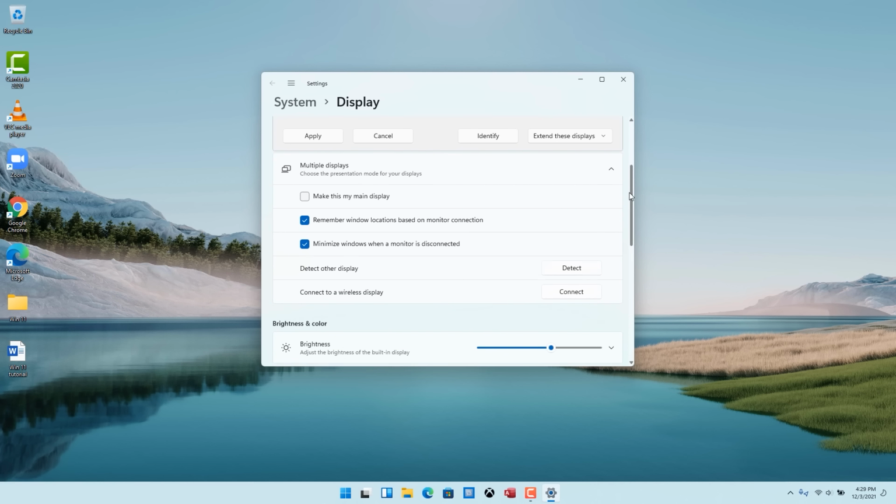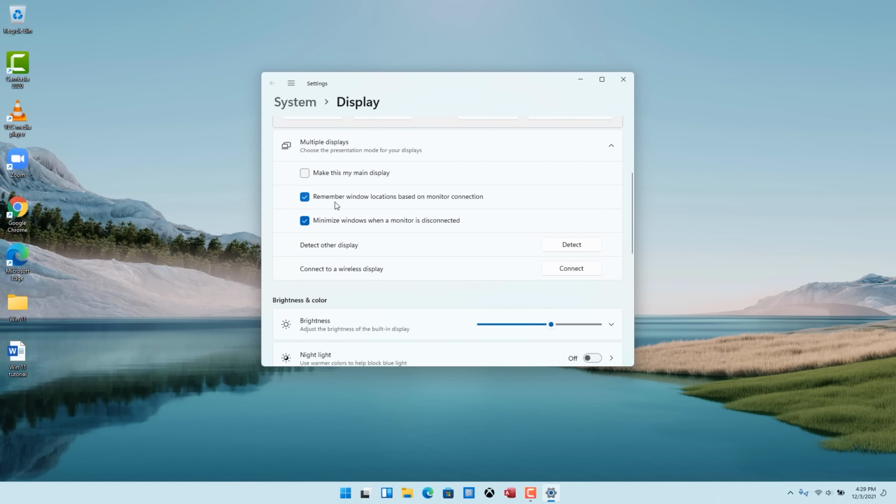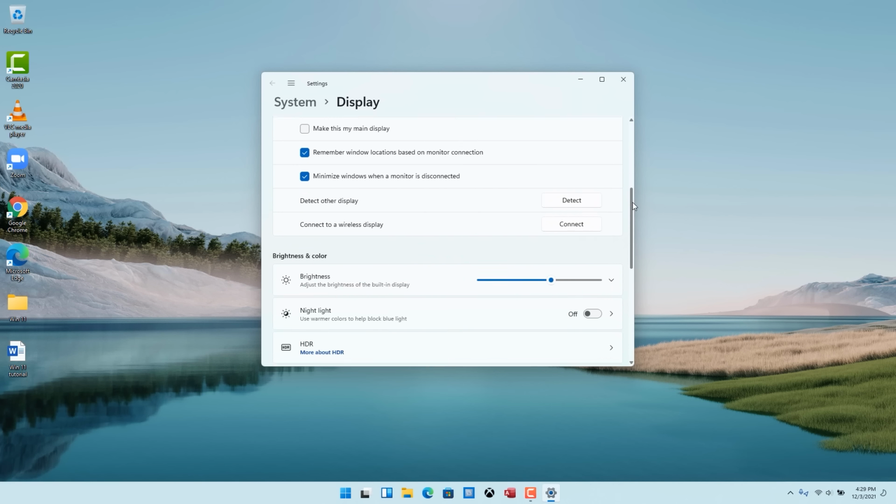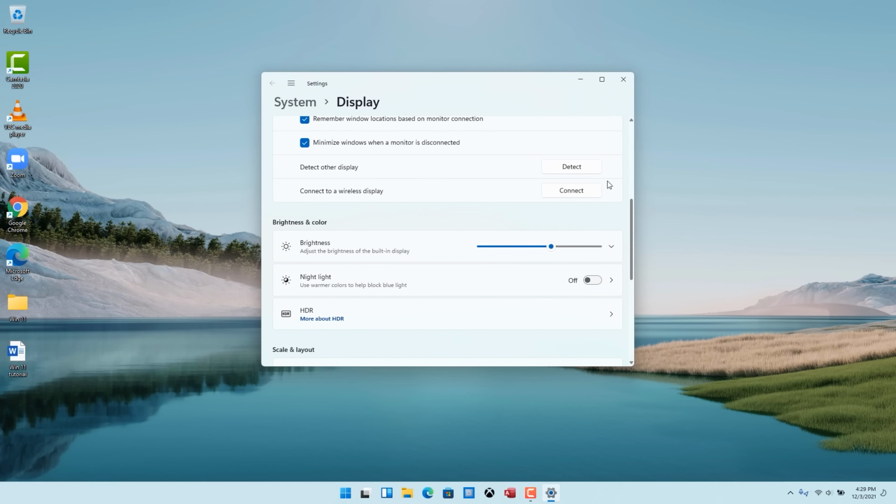I'll just scroll down here. We want Windows to remember the window location based on the monitor connection. So your Windows 11 will recognize the type of monitor that you're connected to. And we can minimize windows when a monitor is disconnected. So that option is there for you. You can either turn them on or not. If you connected another display and it's not showing up, you can click on detect and it will try to detect it for you and connect to it.